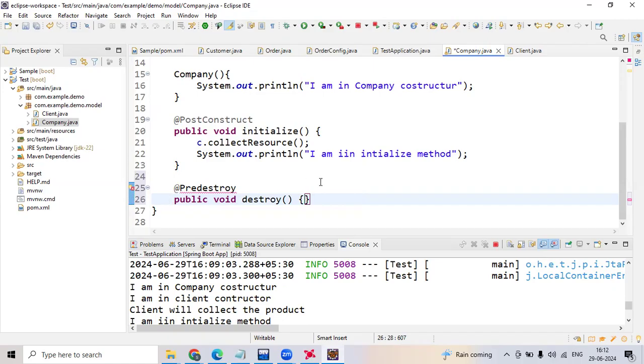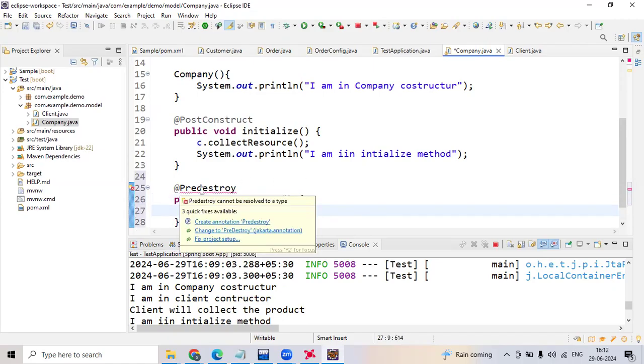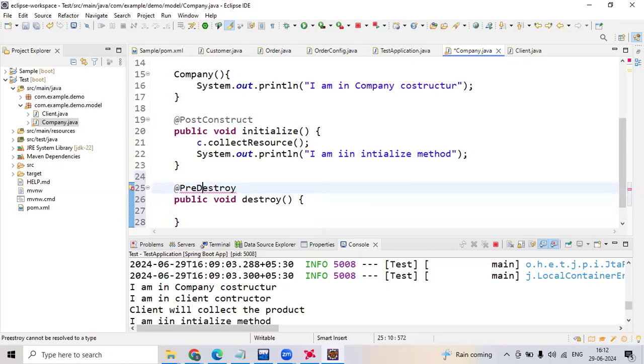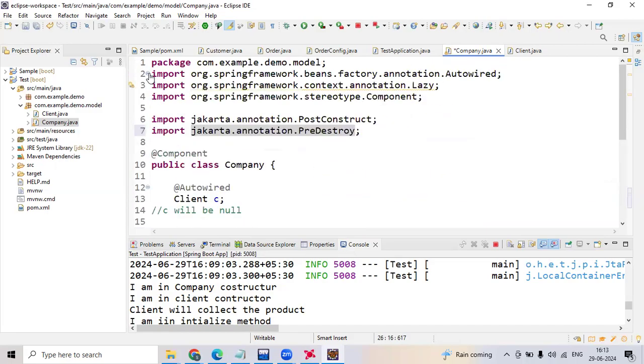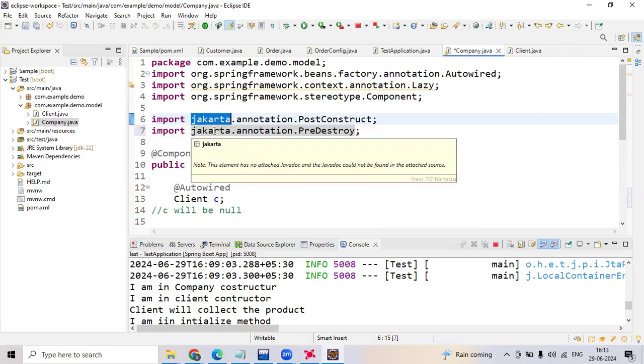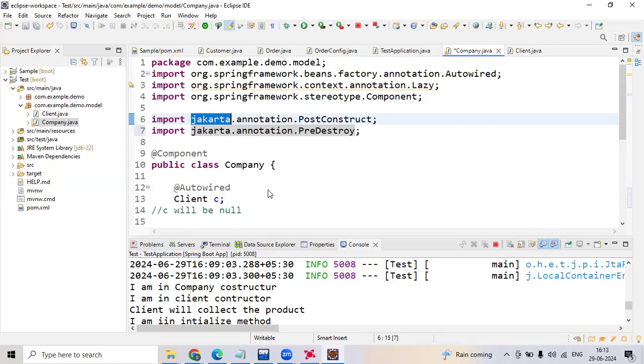Guys, are you following the steps? Yes, sir. This D is capital. See, this post construct and pre-destroy are from the Jakarta annotation. Jakarta is internally using the Data JPA dependency, and it is importing post construct and pre-destroy. Guys, is that clear?